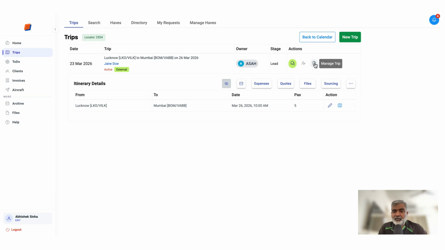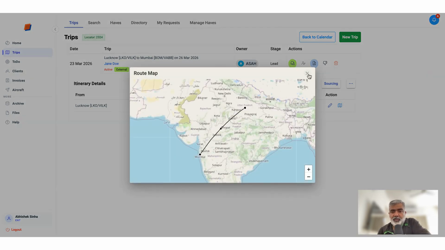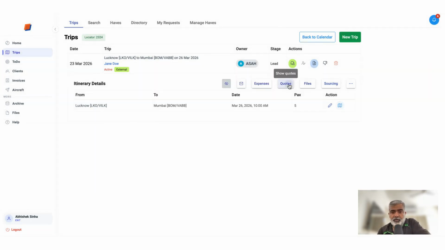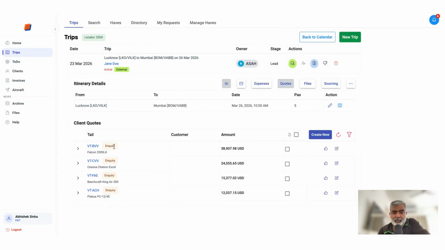Once I have done this, to manage the trip, you can click anywhere here. It will stay at this place only. If you want to check out the route map, you can check it out here. To create a quote, go on the quotes. Now you will see inquiry here. Inquiry means that this person has already checked out your pricing. So if you like any of these, you can go on edit, or you can create a new one from here. So this one has already been checked out here.